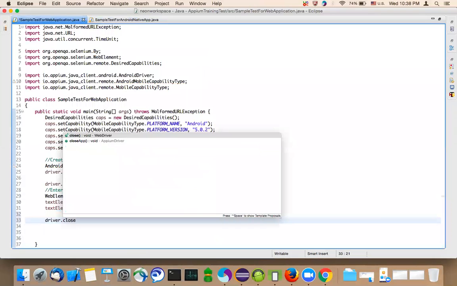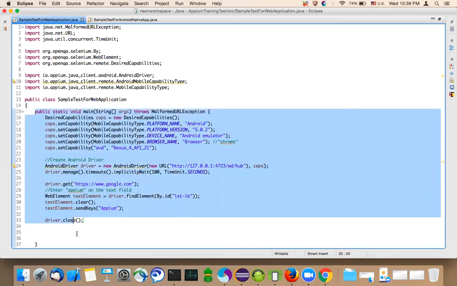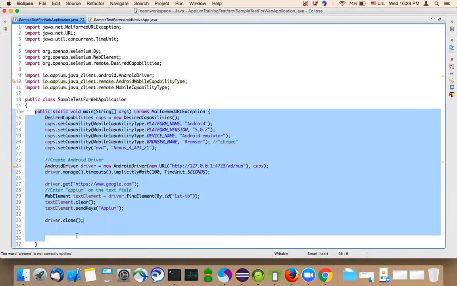So to close the web application, you have to use driver.close. There are two close methods. One is just close, which is nothing but closing the web application, and closeApp is nothing but closing the native app or hybrid app. So closeApp can be used for closing the native app or hybrid app. So that's about running the Appium automation code for a web application on the Android browser.